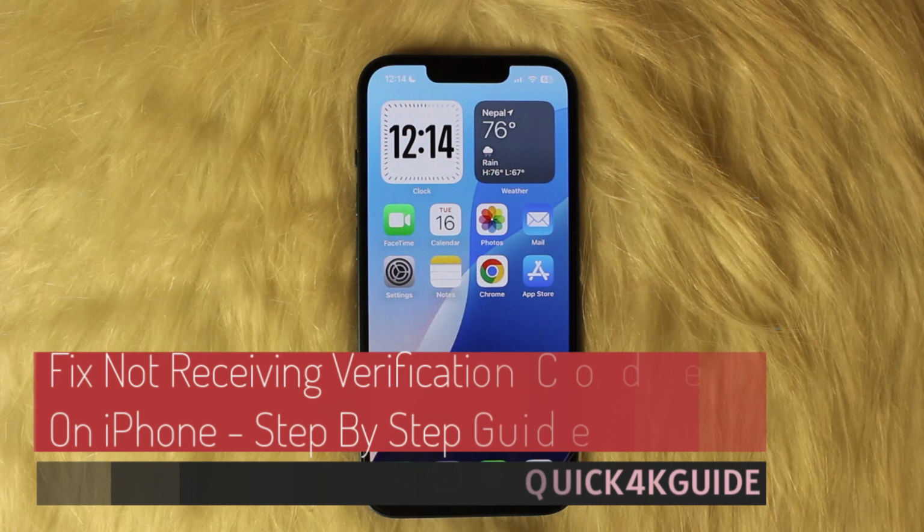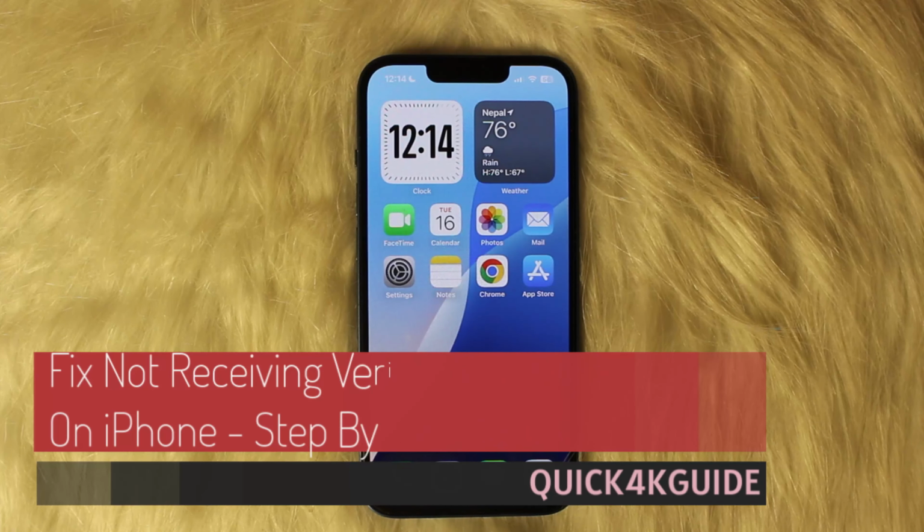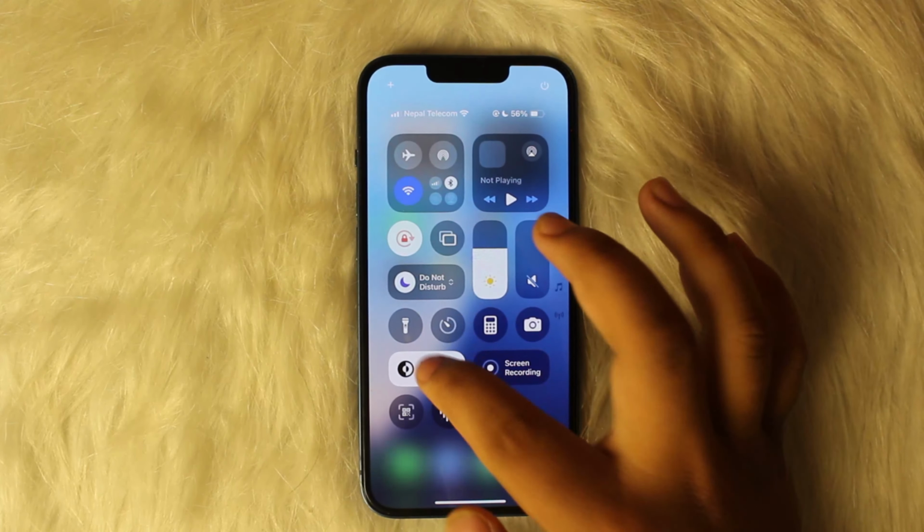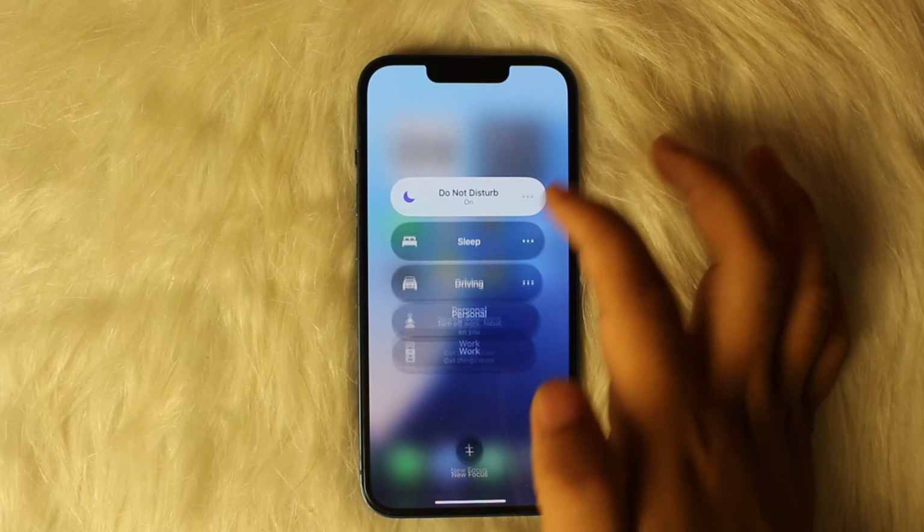How to fix not receiving verification code on an iPhone. To get the verification message on your iPhone, if you're not getting it, first you want to turn off Do Not Disturb mode. If you enable it, you won't be able to get any notifications, so you want to make sure that it is disabled.